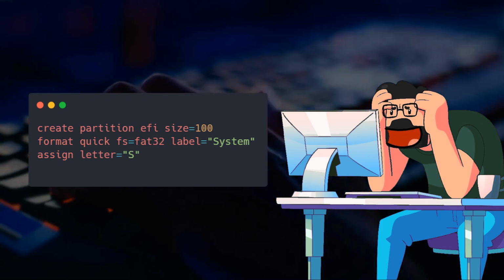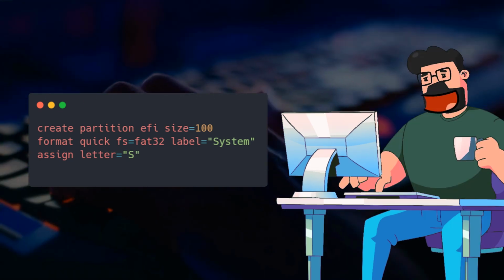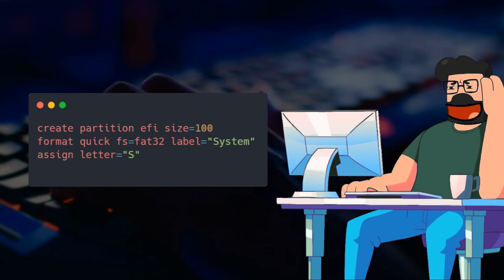Moving forward with the solution, the next step involves creating the MSR partition. This step is crucial in the process to ensure the system works seamlessly post-recovery.